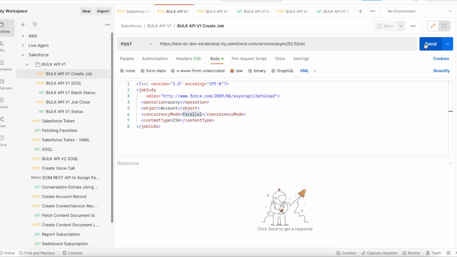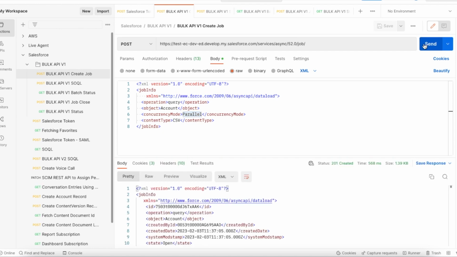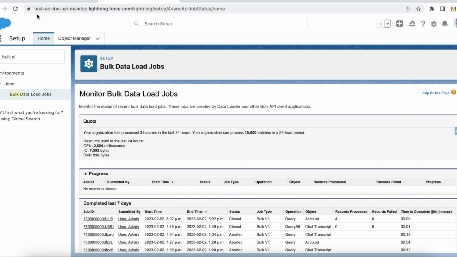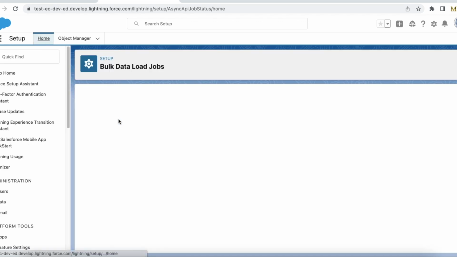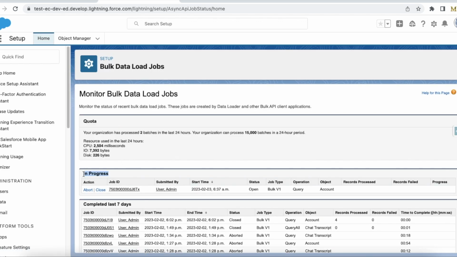Let's do a call. It created a job and this is the job ID. Make a note of the job ID. Now it should have created a job and it should be in progress. See, it created a job and this is the job ID, and this is a Bulk API version 1 job, and this is a query on the object account.